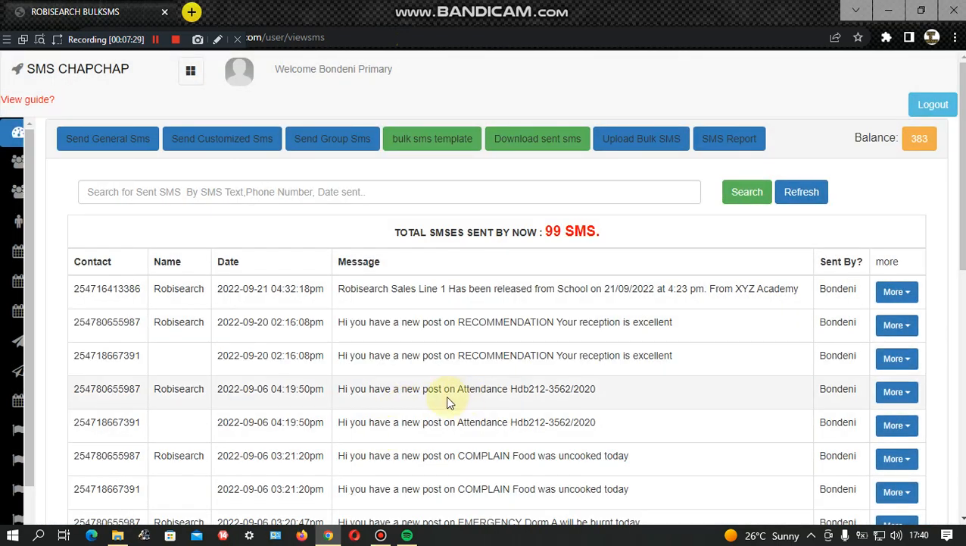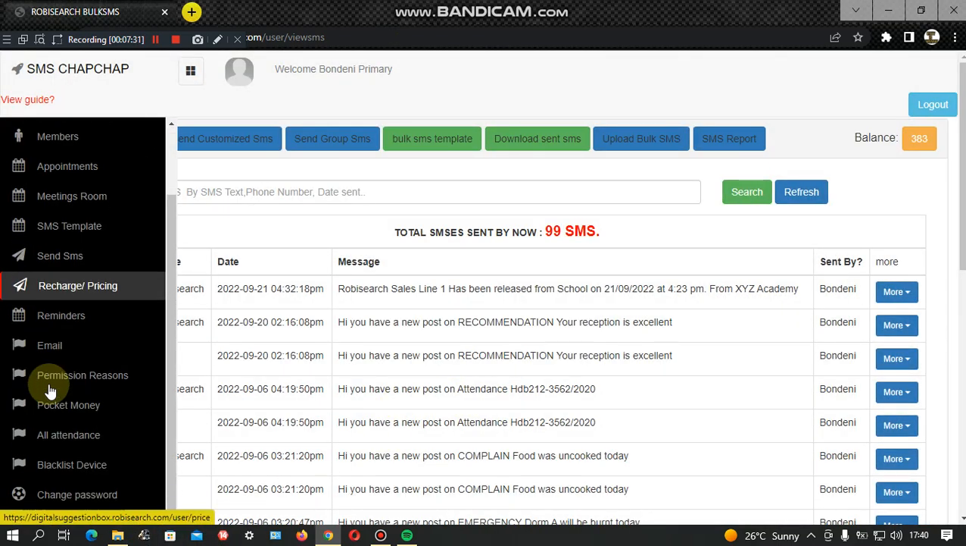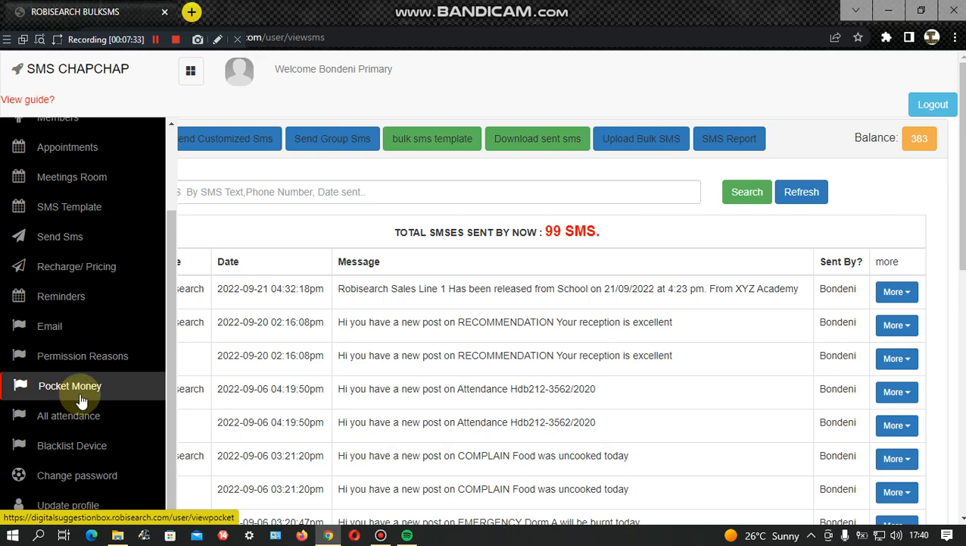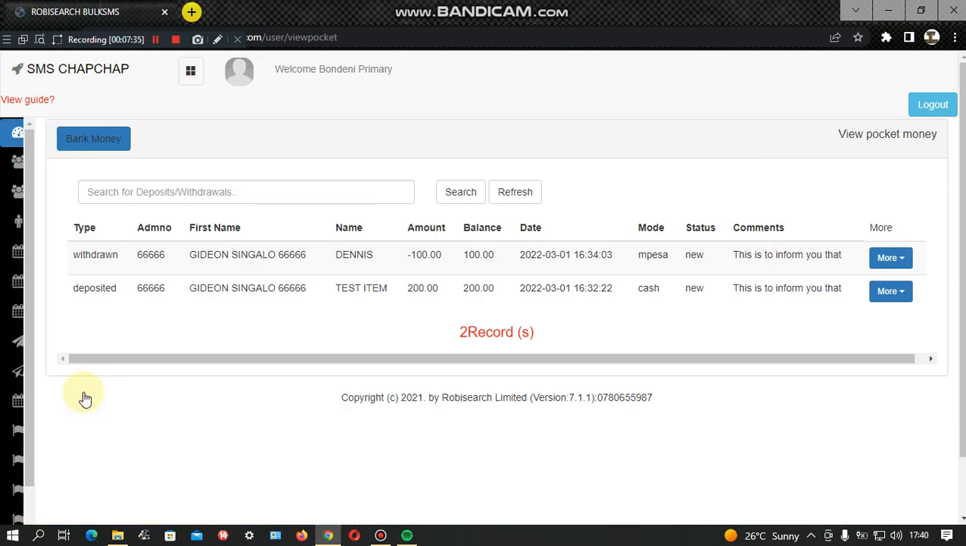And then on top of that, the system also offers an option for pocket money management. This is a functionality which helps schools that have students giving their money, for example, to the clerks or the bursar, the pocket money in that case. So in this one, you have a specific student depositing money to the bursar.